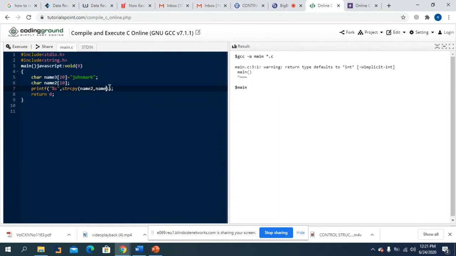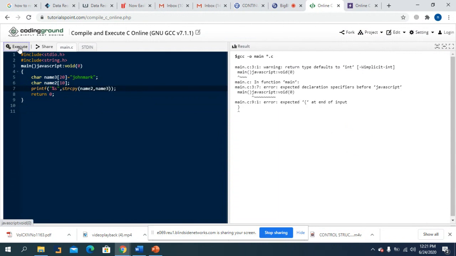We copy name 3 to name 2. That is what you call copying a string. So you are copying a string to another string. We are copying a string to another string. Can you see it has an issue again?